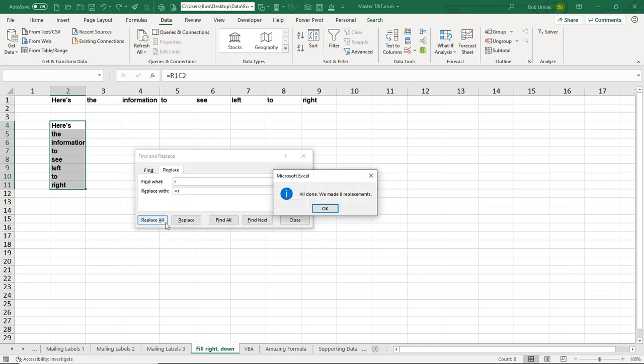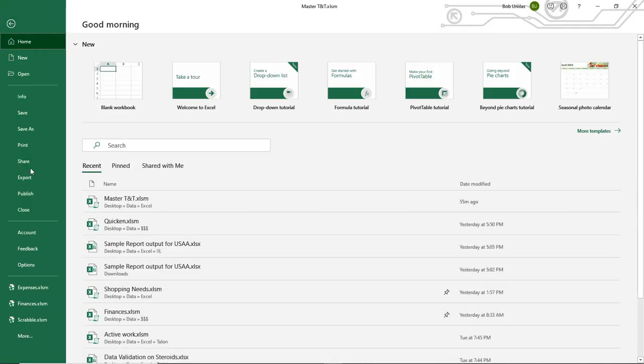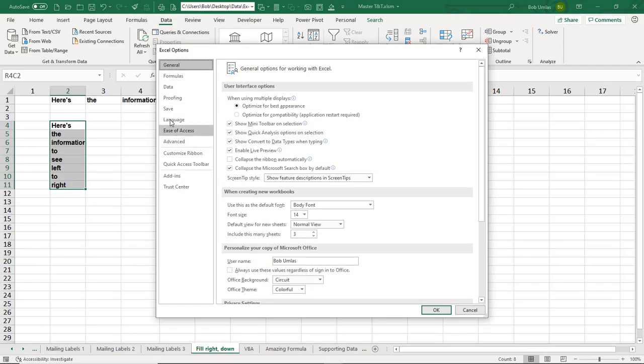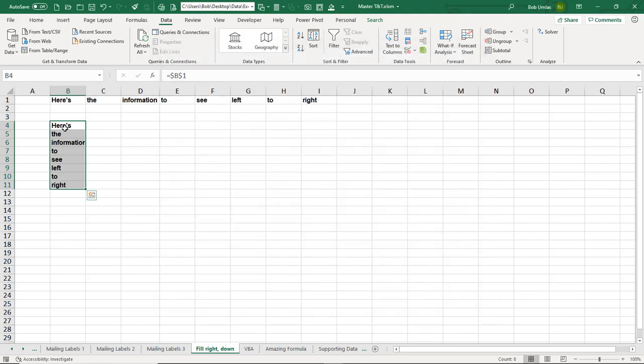Replace all. Got it. Change back to A1 notation, not R1, C1, and you see B1, C1, D1, etc. Okay, running out a little bit. Let's pick and choose from here.